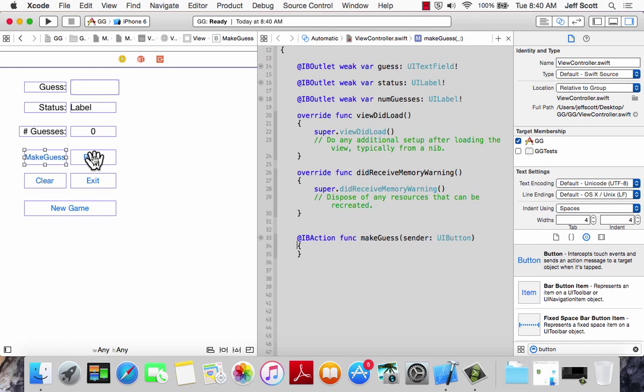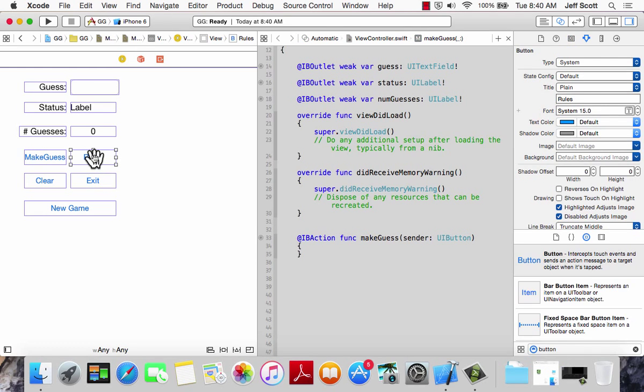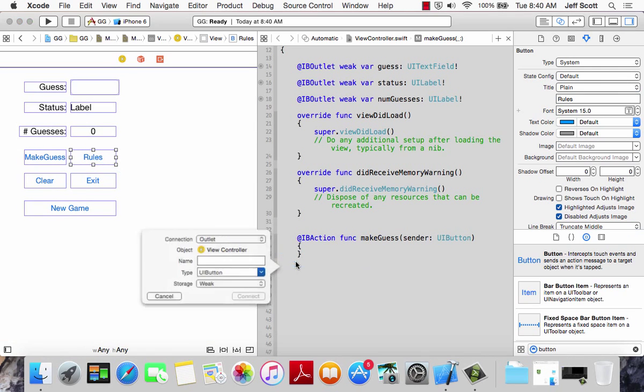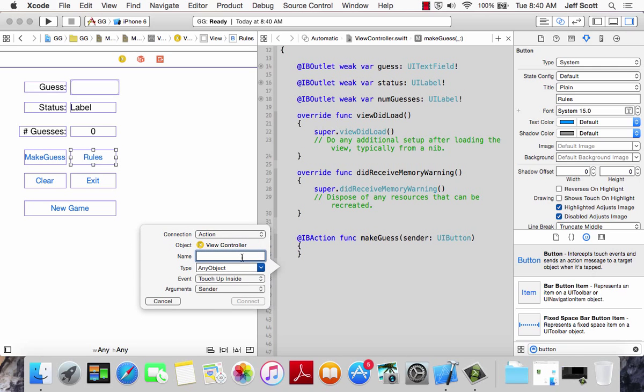I'm going to go over to my rules. I'm going to again hold down on control, click, drag down here. Same kind of thing. I'm going to choose action. I'll call this show rules. For the object, I'm going to set it to UI button. It's on touch up inside. So I've done that one.